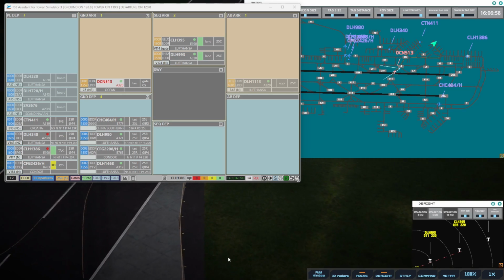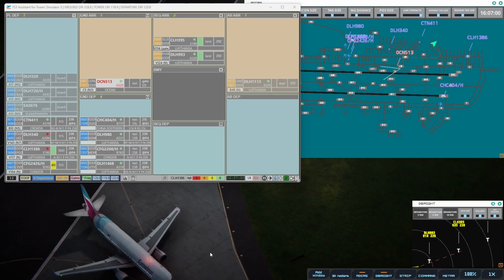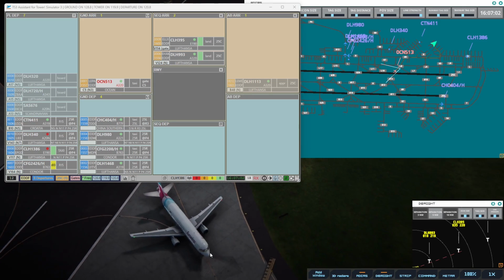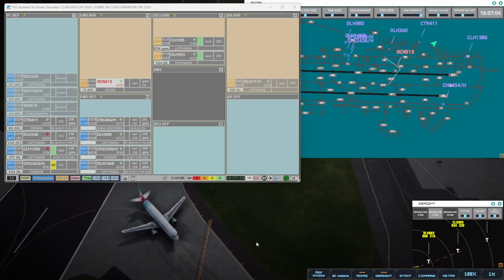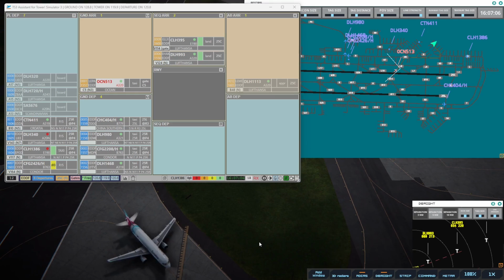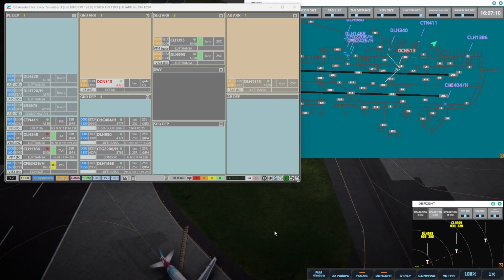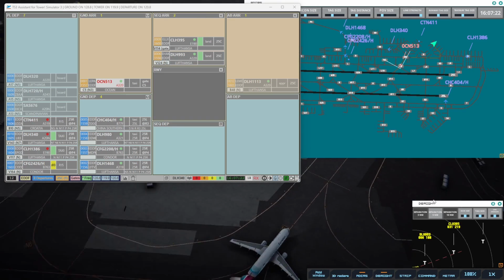Frankfurt ground. Lufthansa 1386 ready to taxi. So we can see it's Euro Wings is the livery. Again, I've never done this airport, so it's definitely interesting to me. Frankfurt ground. Lufthansa 340 ready to taxi. All right, Croatia 411 should be good. Okay, I'm going to wait on that Lufthansa until this Ocean gets up here.